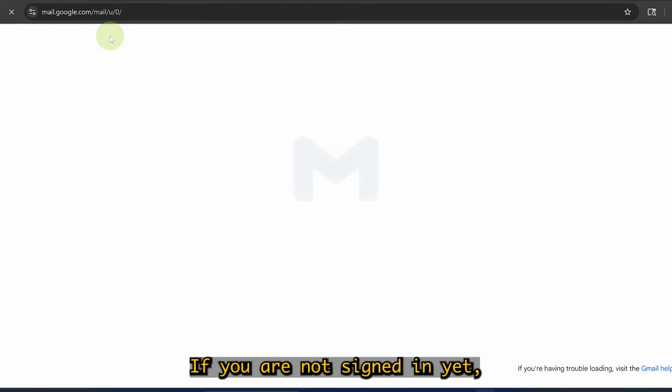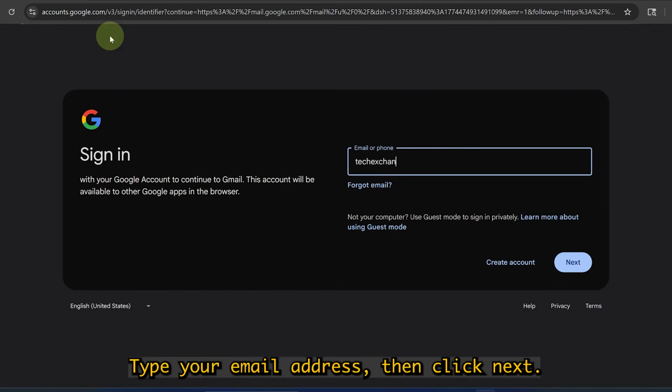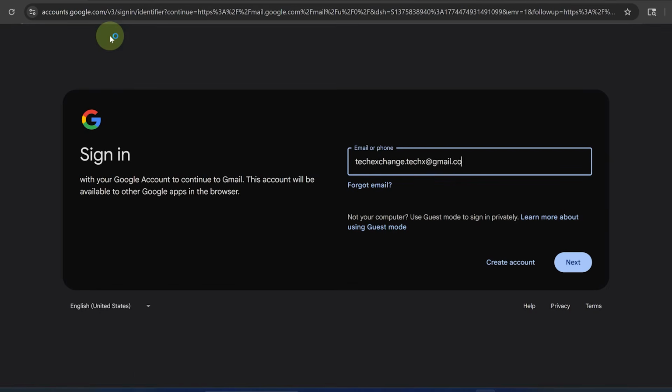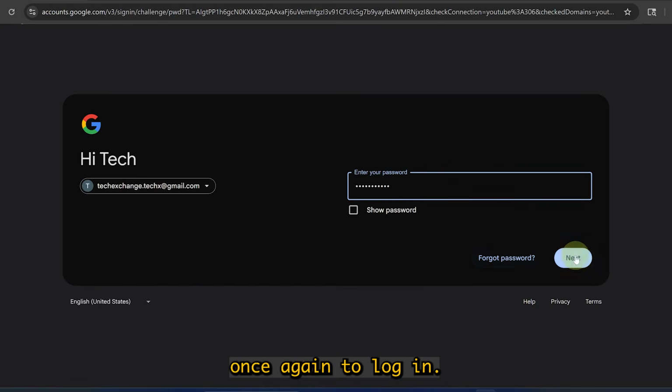If you are not signed in yet, you'll see a sign in page. Type your email address, then click Next. Then you will begin entering your password and click Next once again to log in.